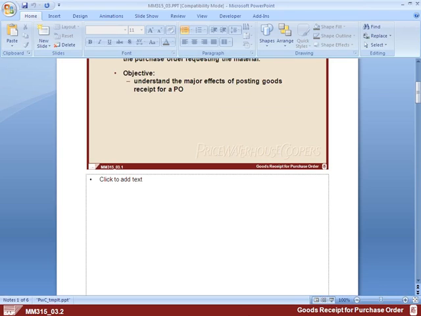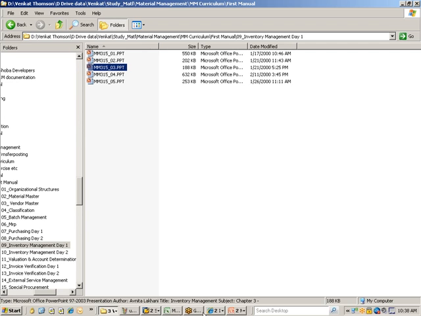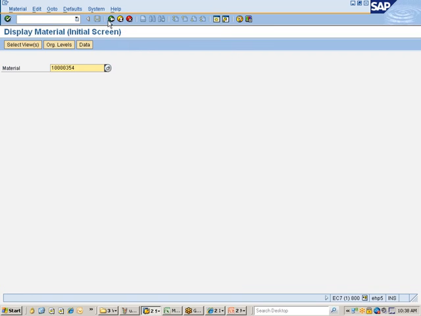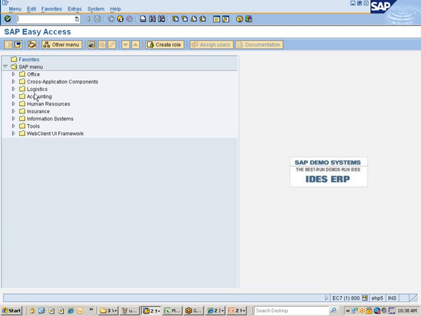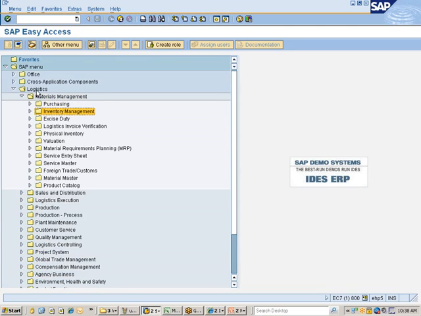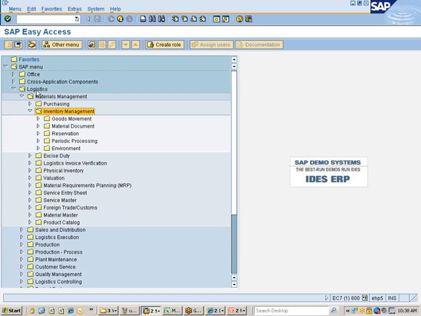So now let me go back to the system. I have created so many purchase orders. Let me not use a transaction code, and go from the easy access screen. You see here under Logistics, under Materials Management, you have something called Inventory Management. Within Inventory Management, you have got Goods Movement.